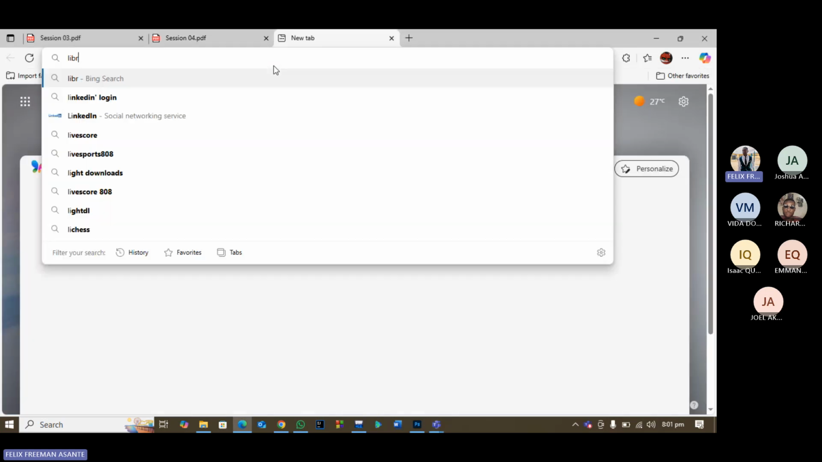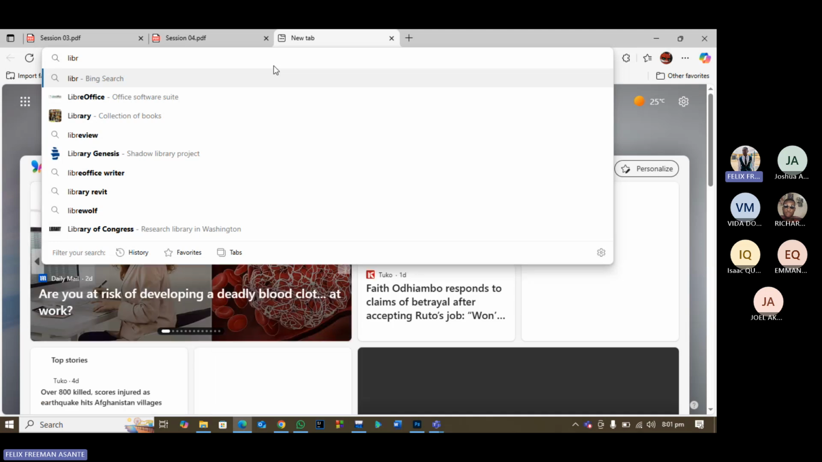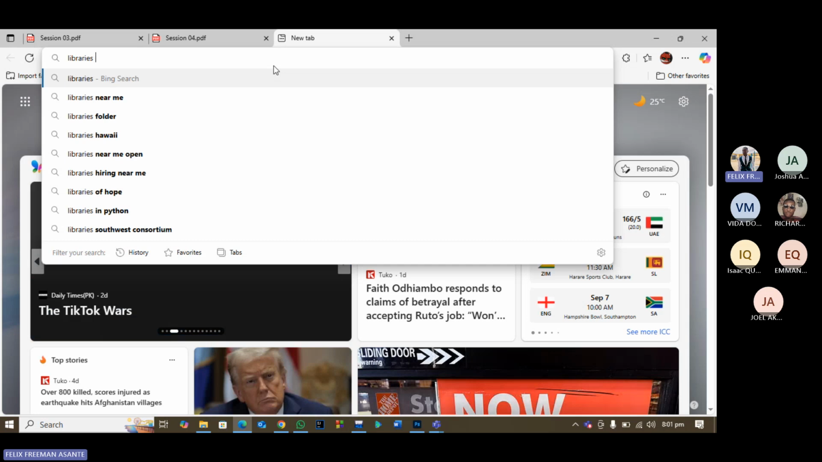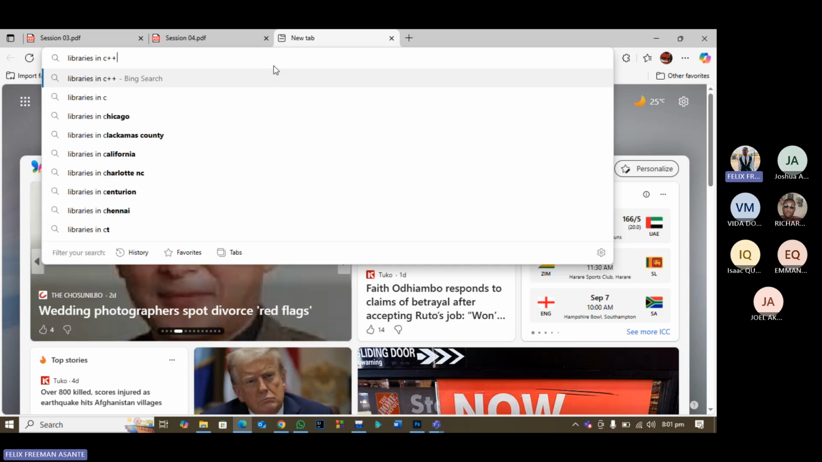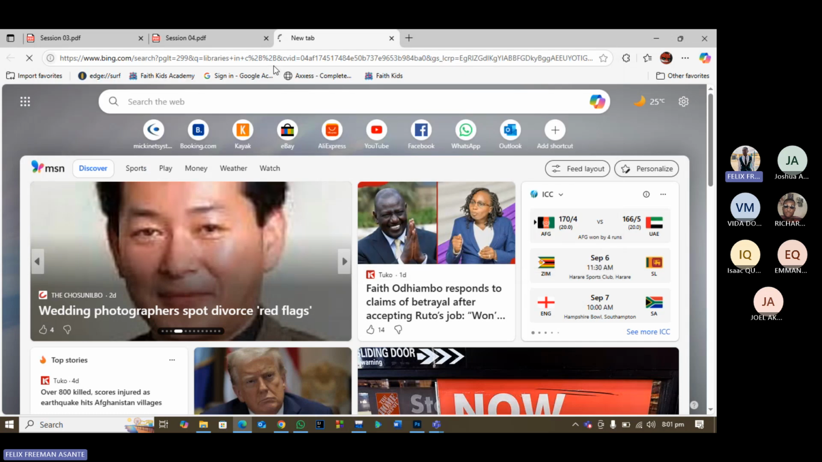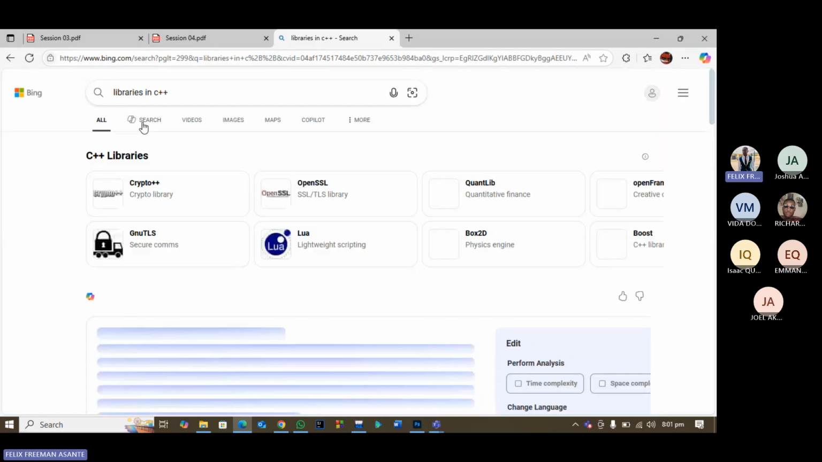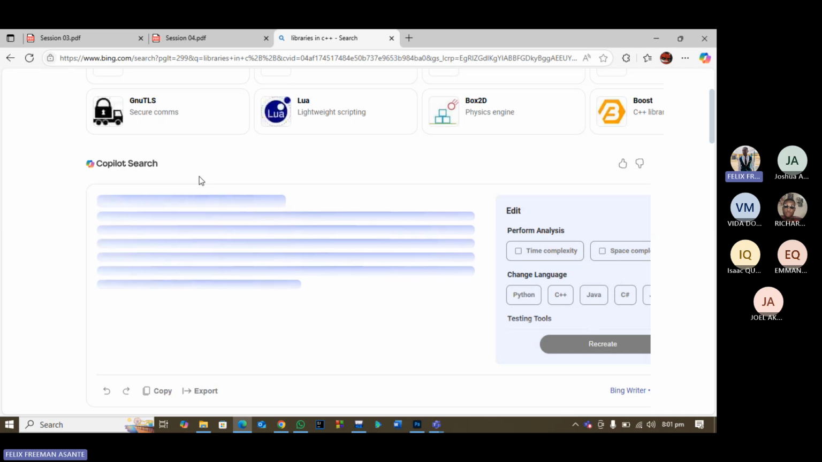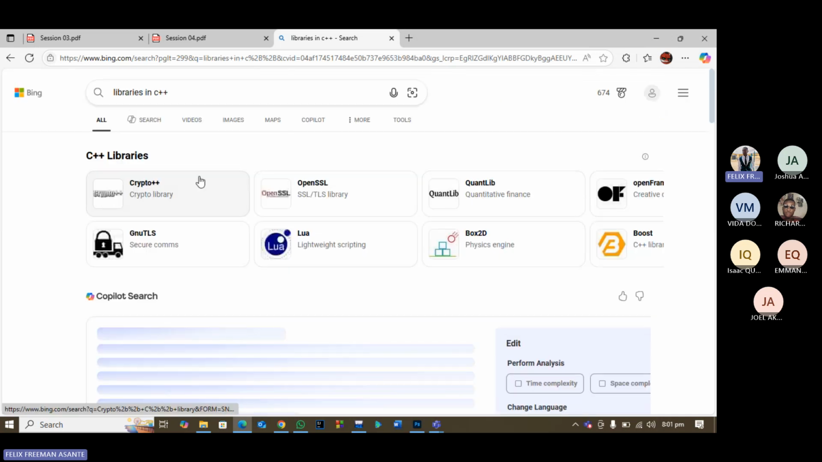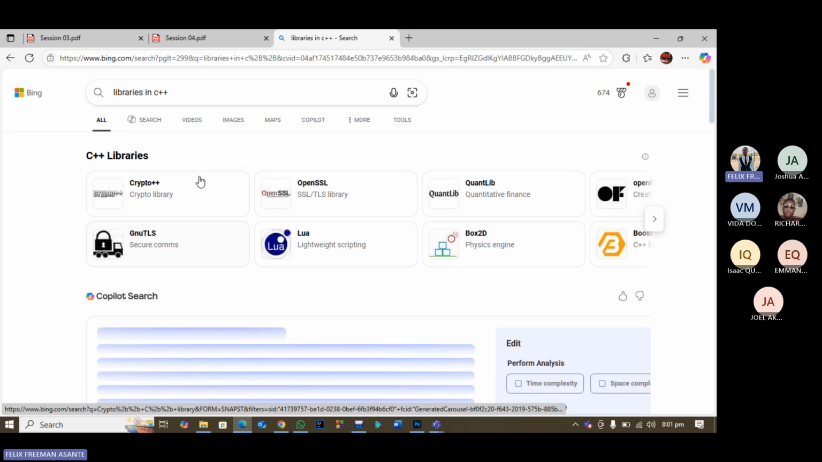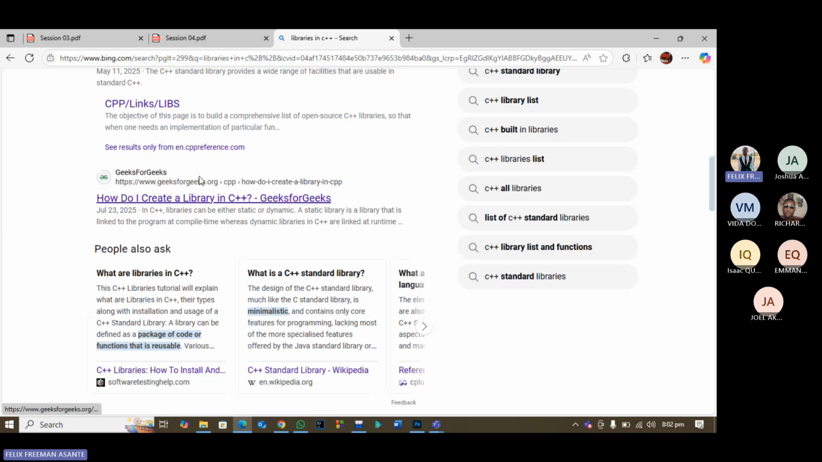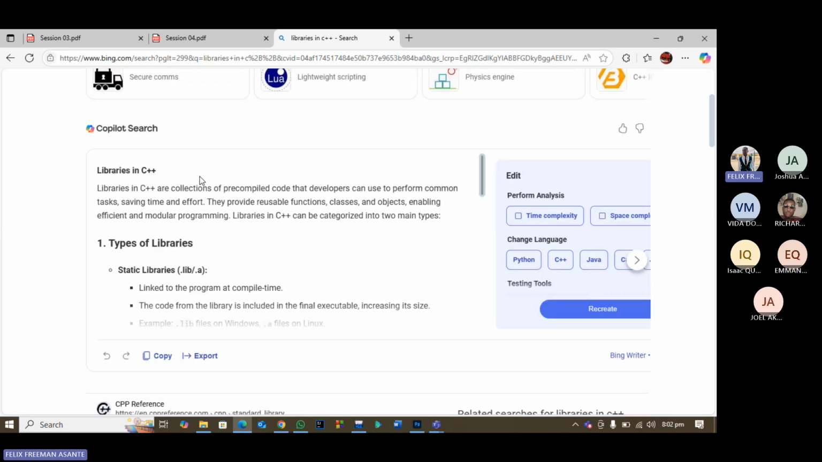Libraries in C plus plus. I think I already have something there. I've already created a document about that, but I'm not going to go and look for it. I don't really remember where I placed the document. So we have libraries for C plus plus. Let's see what is provided for us here. Library in C plus plus. I wish this AI will provide something for us.